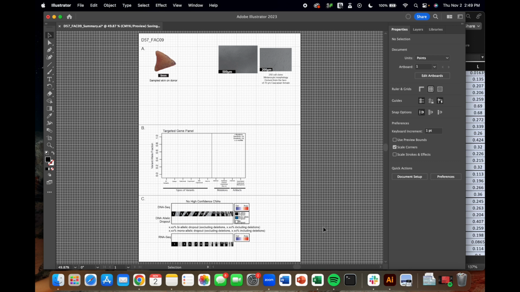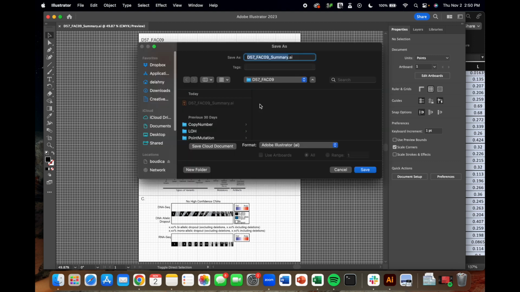Now, depending on your network connection, this may take a while, but it is essential that you do not do anything or close this file until this saving percentage disappears, or this blue circle. Any changes you make in this time will not be saved. Okay, now that the Illustrator document has saved, we want to click Save As and change this to PDF.